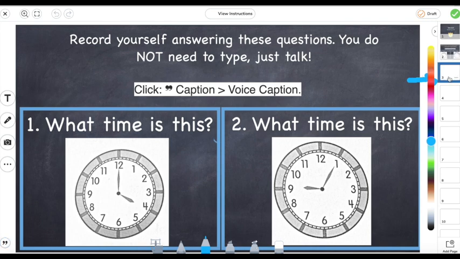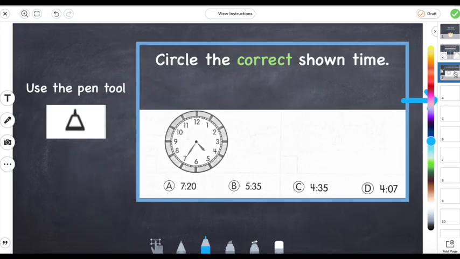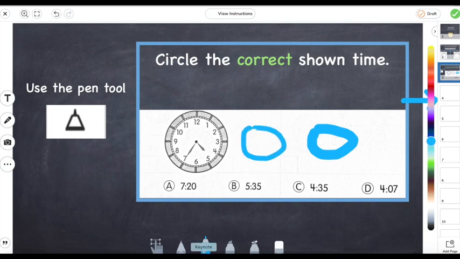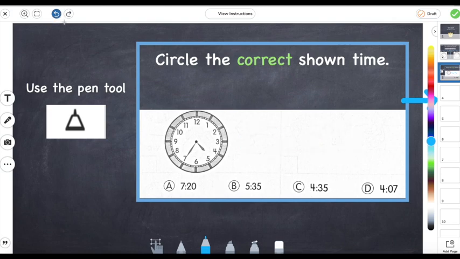Then for number 3, or I should say page 3, we are going to use the pen tool. So I'm going to click down here, use my pen tool. Maybe I'll make it about there. Circle the correct shown time. I'm not going to circle it because I want you to do it, but I'm going to use the pen tool and I'm just going to circle it like this. You can actually use that a little thinner like this. So it is up to you what color, what size, but I need you to circle A, B, C, or D, okay?